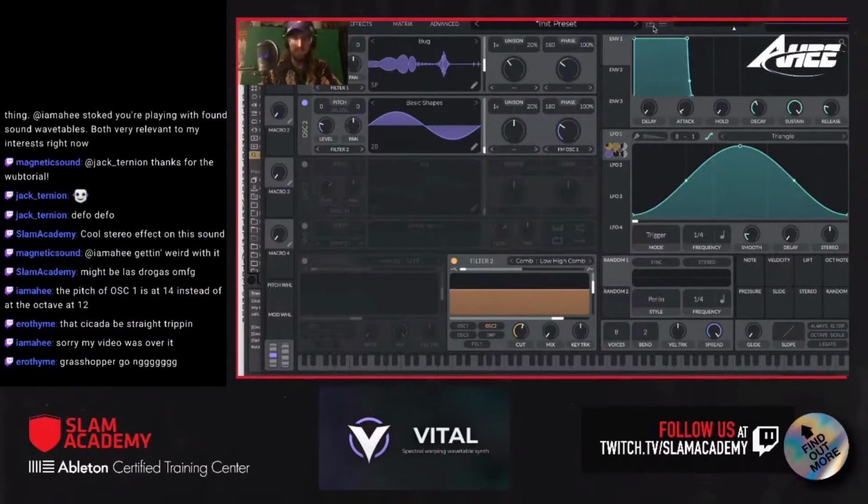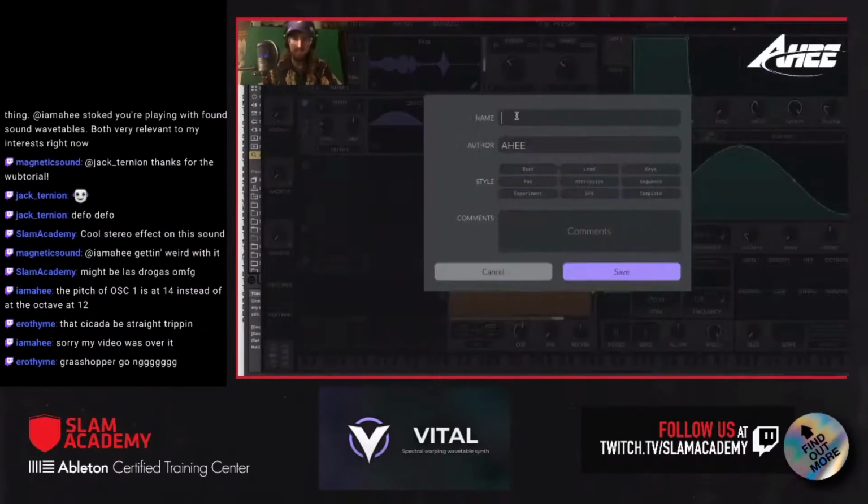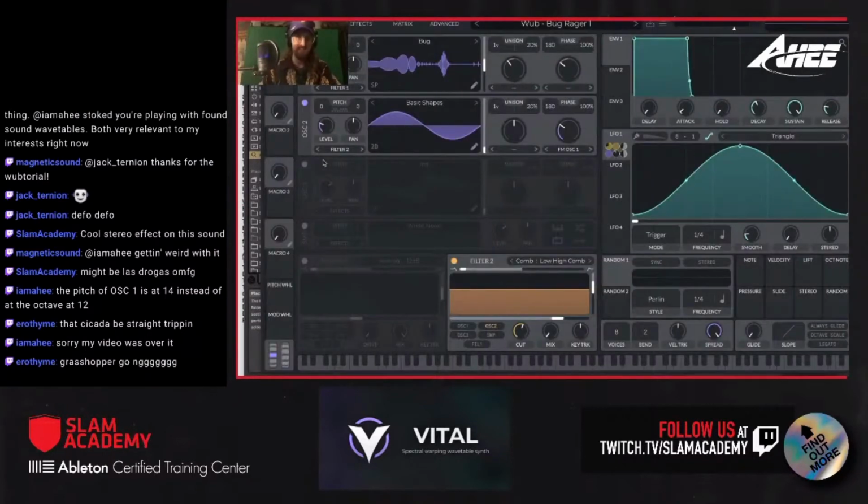Now after that, if you want to save it, click over here. We'll call this WUB and we'll call it Bug Rager 1. I'll select bass, got my name on there, we'll hit save. Cool. So that's one really cool way of doing it.